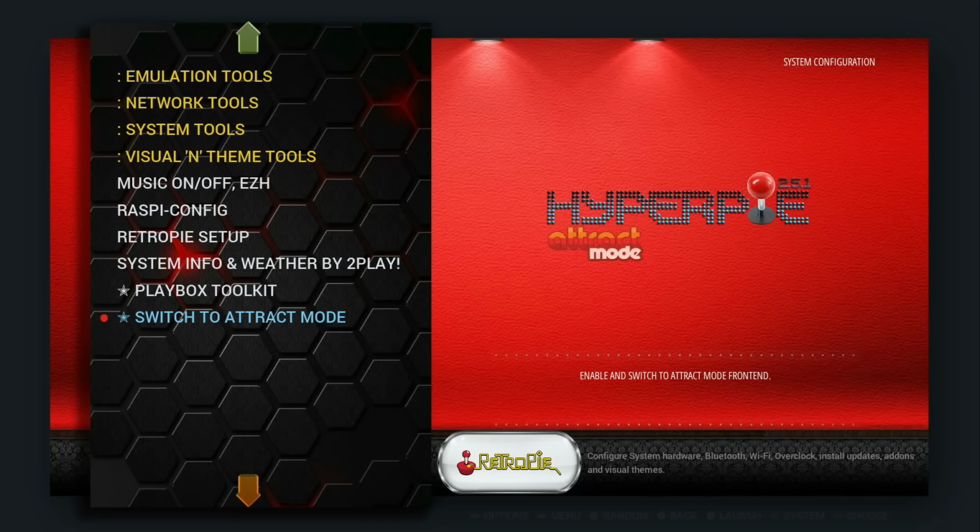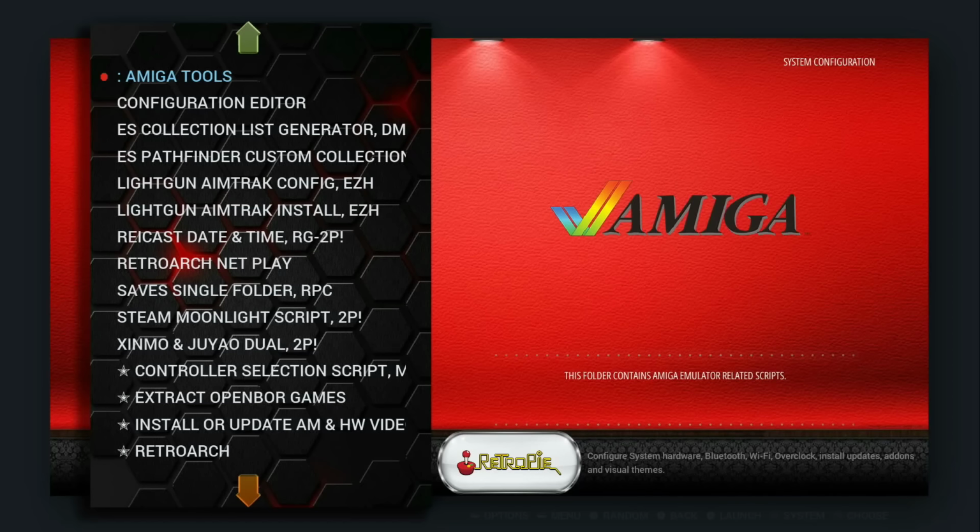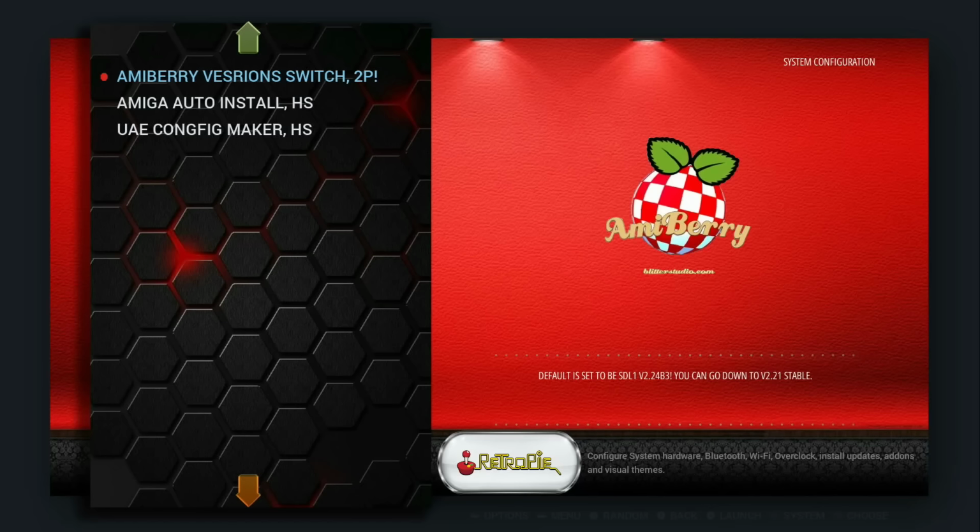Now I have a subfolder called Amiga tools. The one you see in the column in the beginning has the folders, and this one has Amiga emulator related scripts. So if you go in there, you have the Amiga version switcher by 2Play. What it does, basically I created, because I have 4 versions of Amiberry. I have the SDL1, SDL2, 2.21 and 2.24B4. So the B3 needs to be changed there in the description. So you can select SDL1, SDL2, 2.21, 2.24. It's your choice.